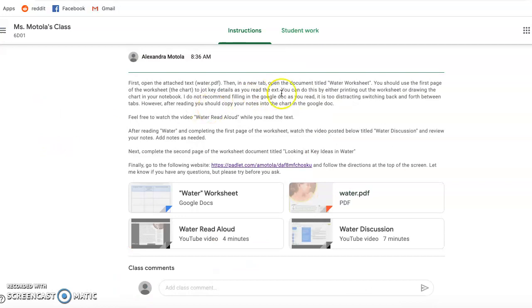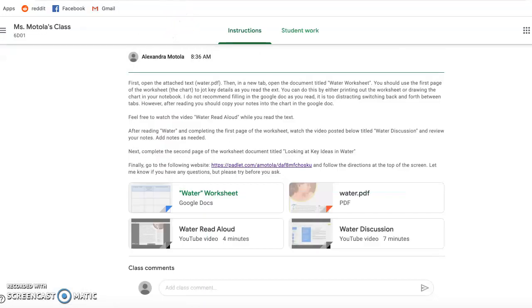Okay, so it says open a new tab, the document titled Water Worksheet. So now I'm going to open up Water Worksheet. Now for you guys, it should say your name - Water Worksheet. So open that up. Again, that should open in a new tab. Go back to the directions.